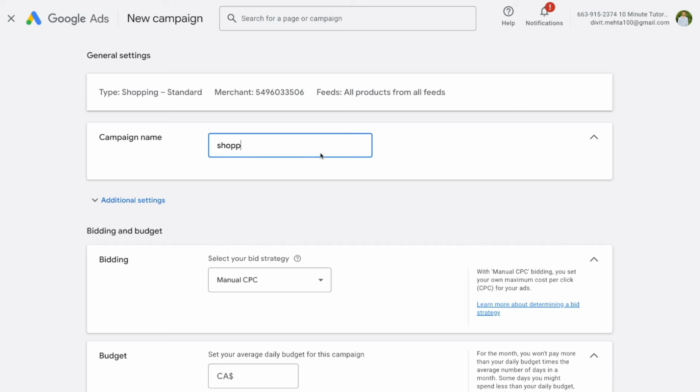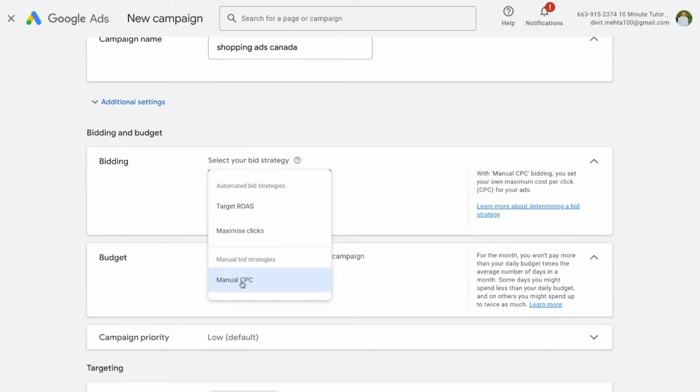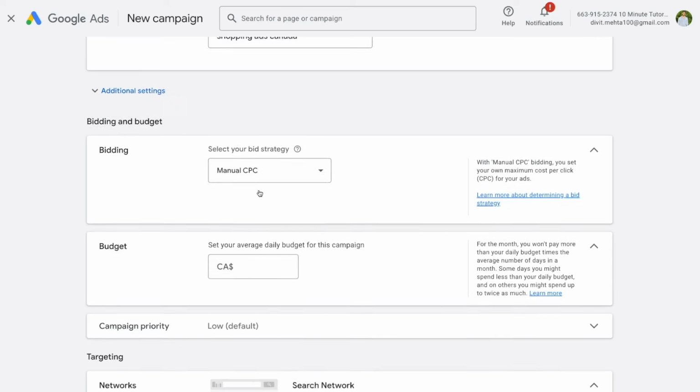a name. I'll just call this Shopping Ads Canada. Once we have a campaign name in place, you can go ahead and scroll down to where it says bidding and budget. And then over here, you can go ahead and select exactly what kind of bidding strategy you want. So here I have manual CPC selected. If you want to go ahead and select maximize clicks, you can do that too, or target return on ad spend. Generally speaking, for new accounts, maximize clicks or manual CPC makes most sense. So I'm just going to go ahead and say manual CPC.